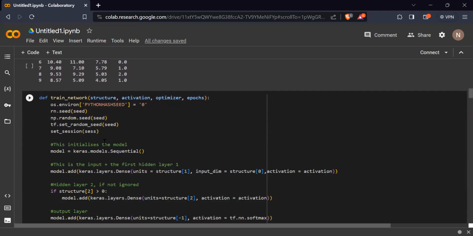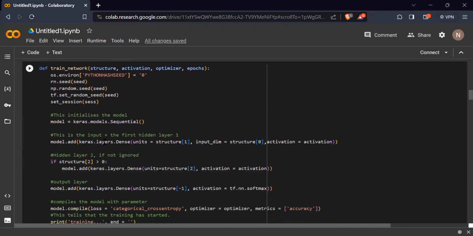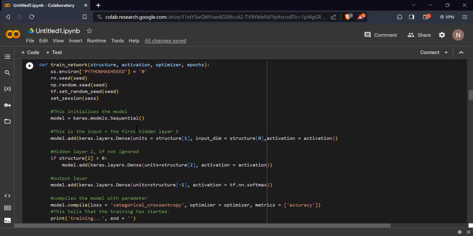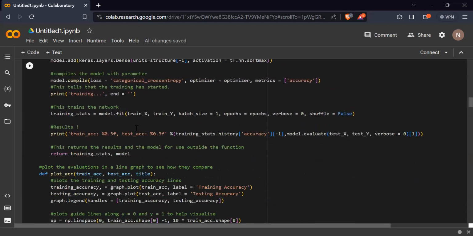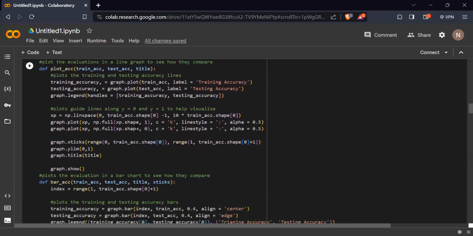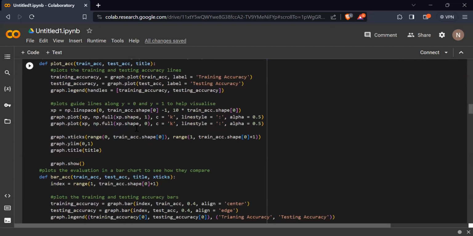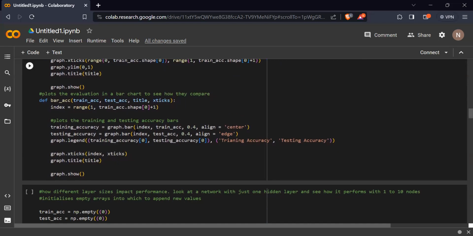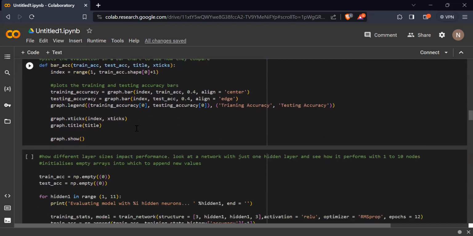After that, we have defined some functions related to training and evaluating neural networks using Keras and Matplotlib. The train network function trains a neural network with a specified architecture and training parameters. The plot accuracy function plots the training and testing accuracy on a line graph to compare how they evolve during the training. The bar accuracy function plots the training and testing accuracy as bar charts to compare their performance. These functions are designed to train neural networks, track their training progress, and visualize the accuracy results. Now I would like to hand over to Saurabh.